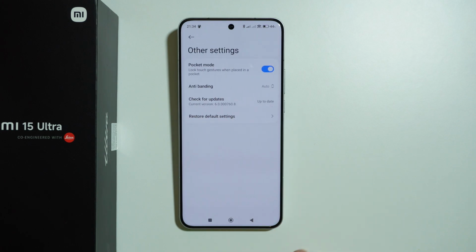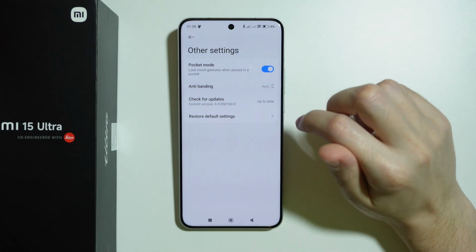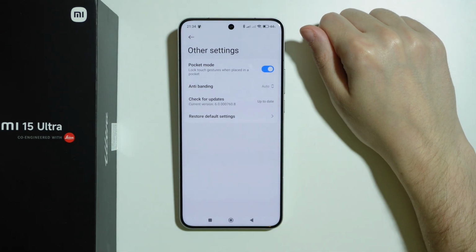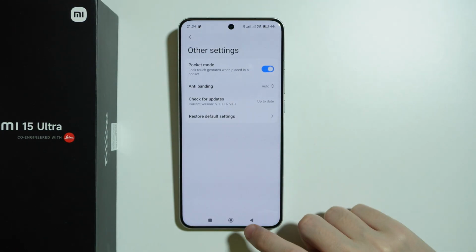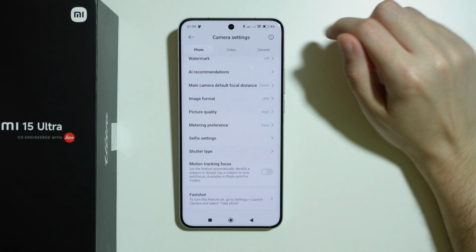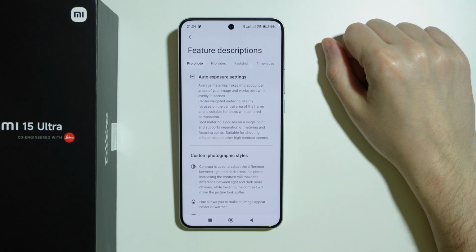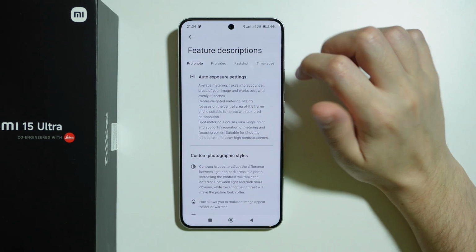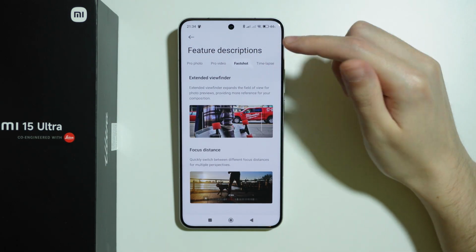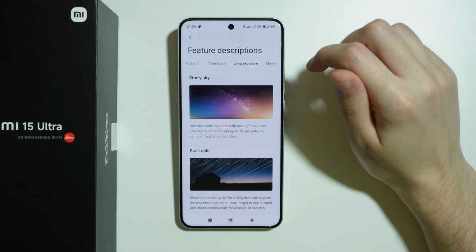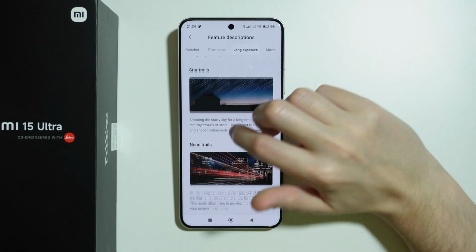We also have other settings where we have the pocket mode and anti-bending, and we can check if we have any updates for the camera software, and we can restore default settings. In addition to that, over here in the top right corner we have this eye icon. We can use it in order to find the description of different features. More precisely, we have the description of the Pro Photo, Pro Video, the Fast Shot, and the time-lapse, long exposure, and movie. And that is essentially it.